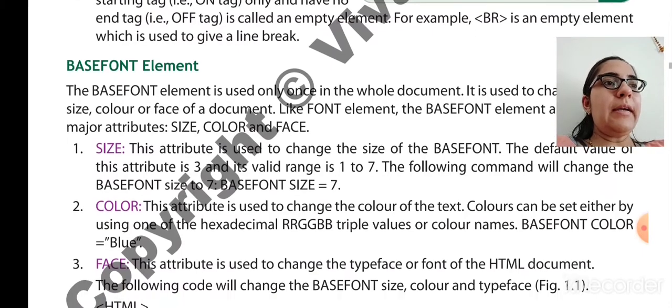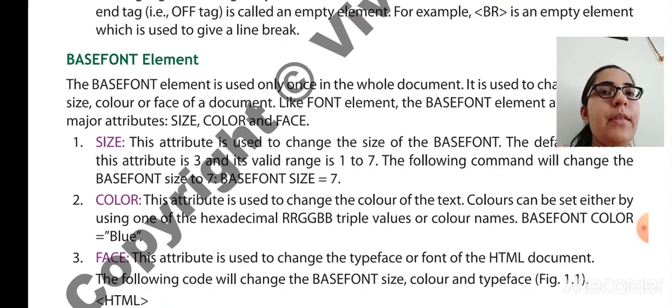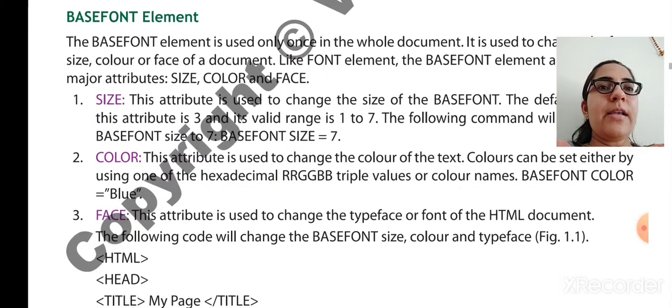Now, the second attribute is the color attribute. This attribute is used to change the color of the text. It means that whichever color you want for your text, you can set it using this color attribute. Colors can be set either by using hexadecimal RRGGBB, which means red, green and blue triple values, or color names. Base font color is equal to blue.